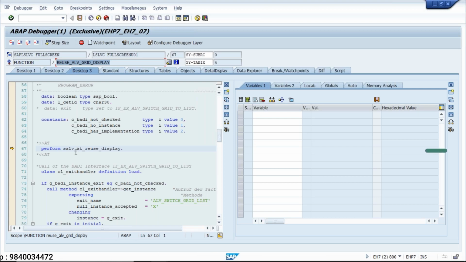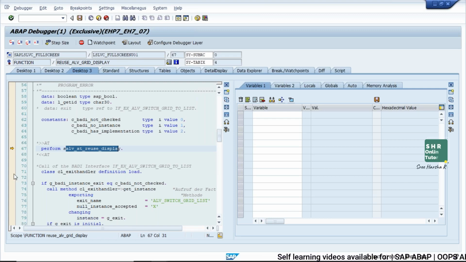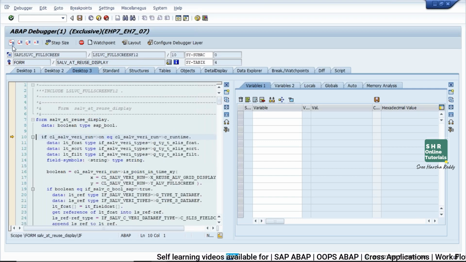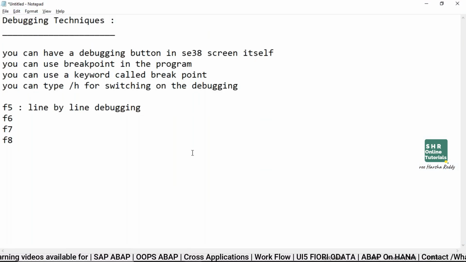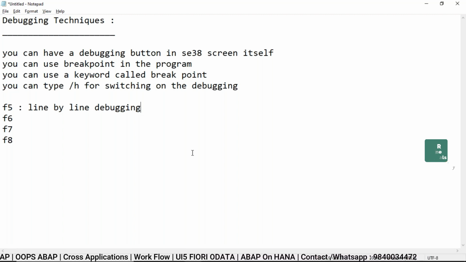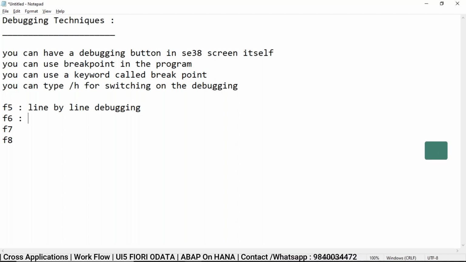Not only function modules, if you come across any PERFORM subroutines, and if you don't want to enter inside the perform and want to directly go into the next statement, with F5 it is not possible. If you click on F5 again, it will take you inside this perform. See, if I click on F5, now you are in some subroutine. So F5 is a key which will take you by line, every line it will debug. So whenever you want to enter into any function module or any subroutine, then you can use F5.